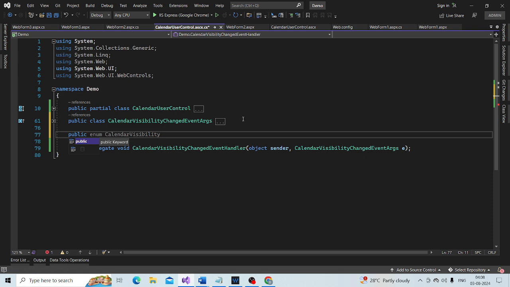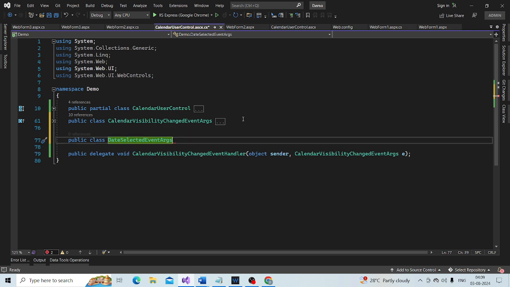So public class, and I am going to call this DateSelectedEventArgs, and this is going to inherit from the EventArgs class.